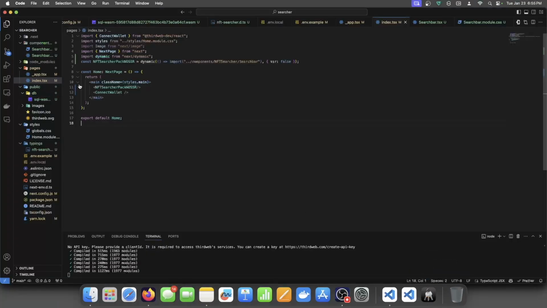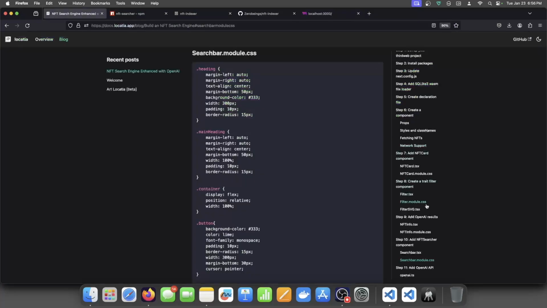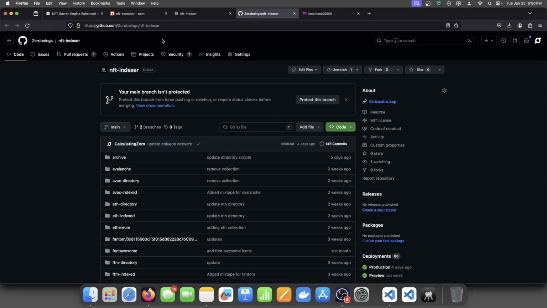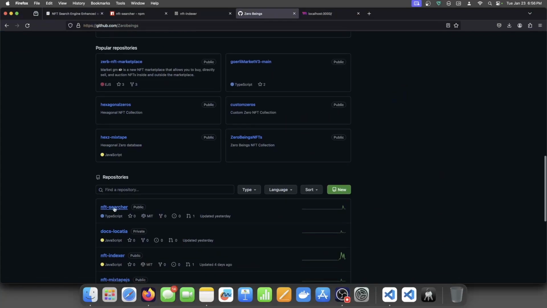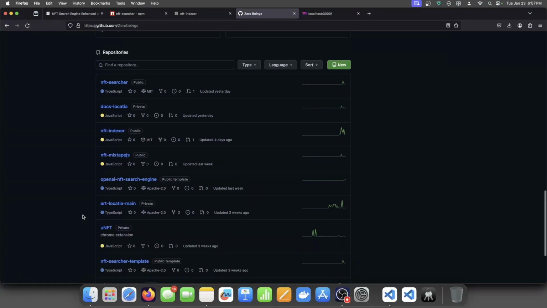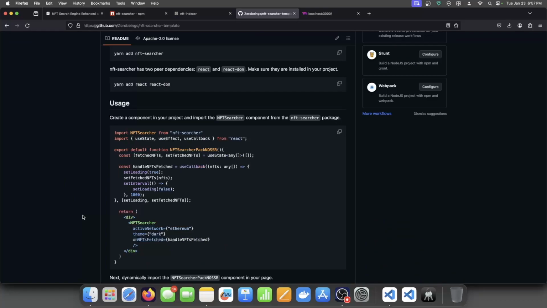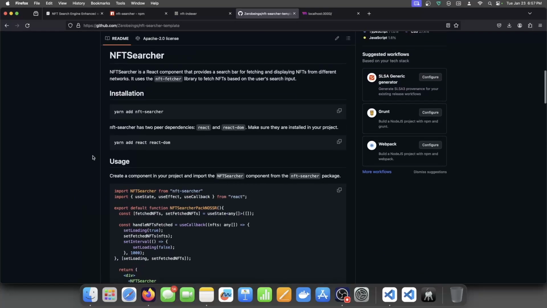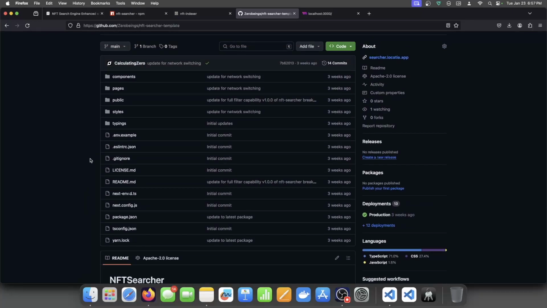Quit that. And then we're going to add some of the styling into this page so it makes a little bit more sense here. If you go over to Zero Beings, you can go over to the NFTSearcher template here. And this is actually a much quicker way to get started. This package works immediately right out the gate with no configuration. So you can even start with this package instead, modify it according to your needs, and then move from there. And then you can see a demo of this as well there.